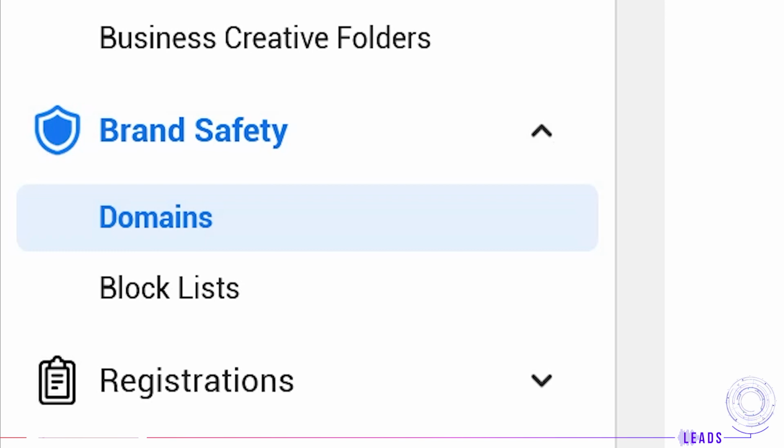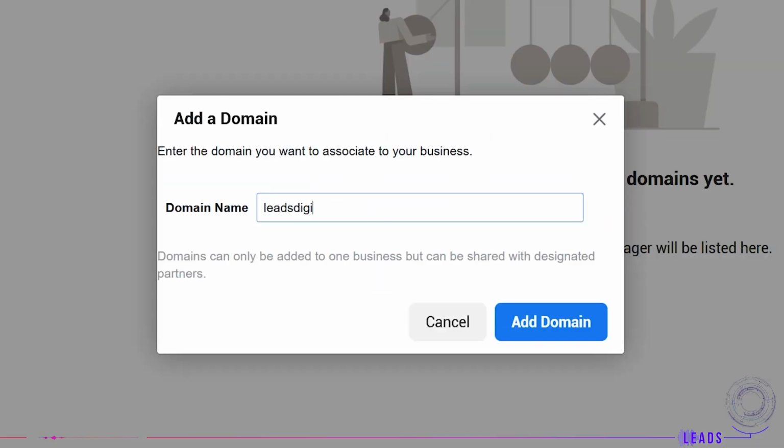Brand safety. Domains. You can add your domain simply by typing it in a blank space. But why are you adding it? To keep your business in one place and keep it safe.